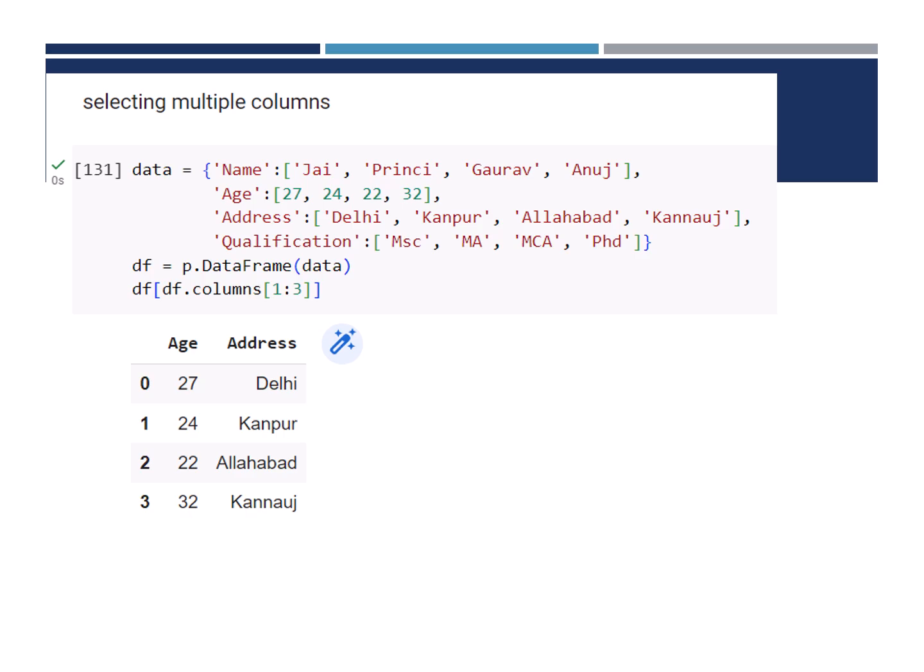Now selecting multiple columns. Instead of selecting one or two columns, we can access multiple columns with the help of slicing. So here we have a data, and that particular data has been converted to a data frame. Now df of df.columns, and within the square bracket we are supposed to give the value such as 1:3. Starting from the first column, and it reaches up to 3 minus 1, the second column, all the columns will be accessed as an output.